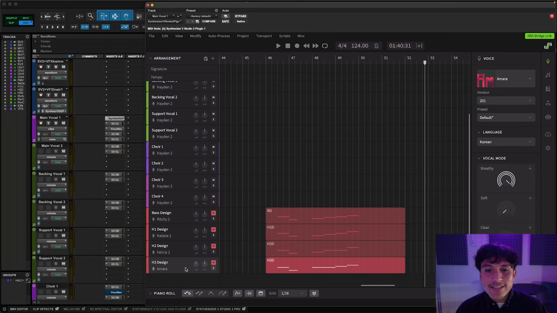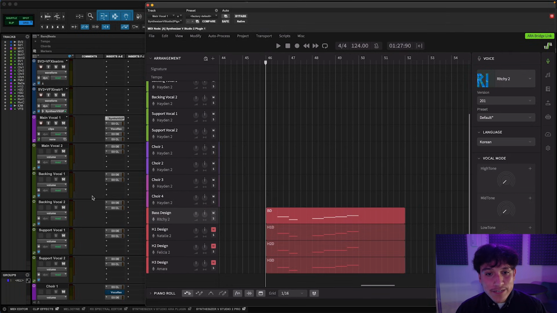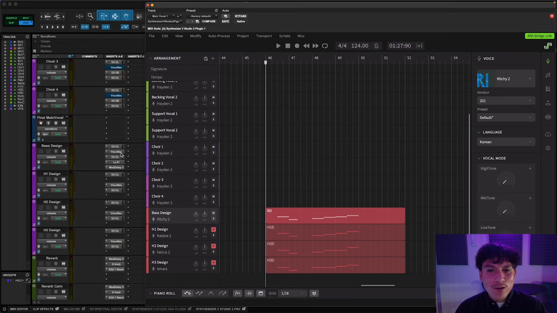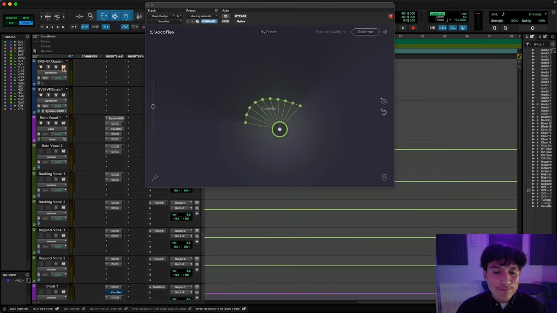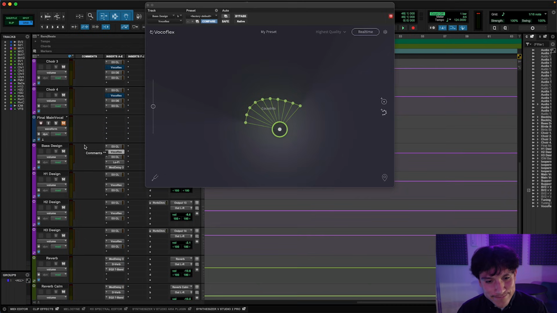To each one of these voices, I added a Vocoflex instance and decided to go into a more sound design path. For example, for Richie, I wanted to create a very present low end, so I loaded the sound of a crocodile and added some distortion with saturation. This is how it sounds.